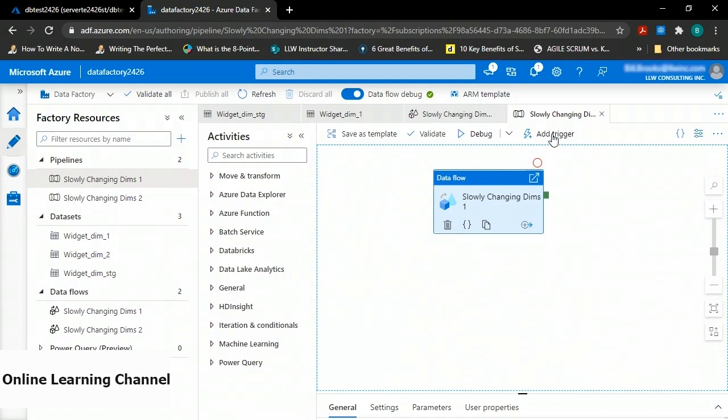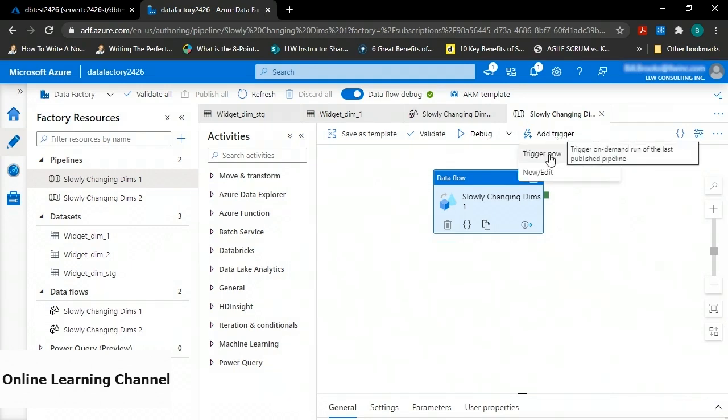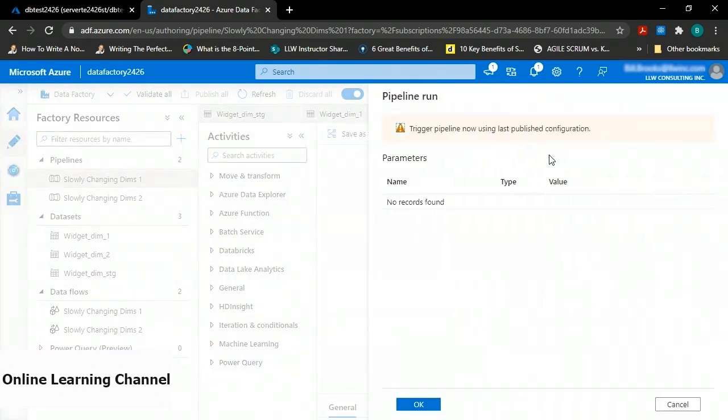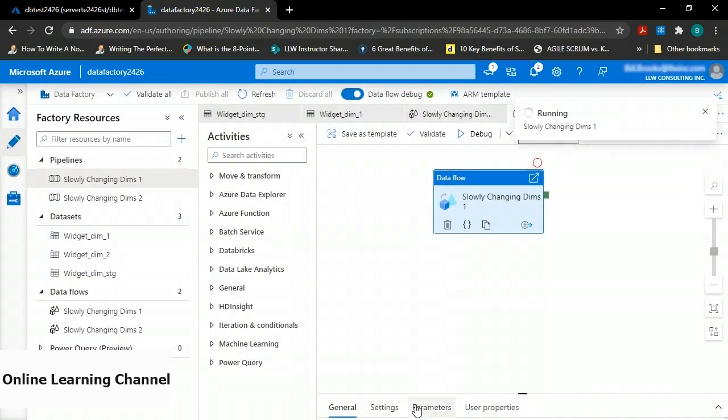So at the top, I'm going to click Add Trigger, and I'm going to hit Trigger Now, and this is actually going to run it. Pipeline run, I click OK. So this is running that pipeline, and we'll be able to see the results. Now this often takes about 5 minutes, so I'm just going to pause and come back when it's done.